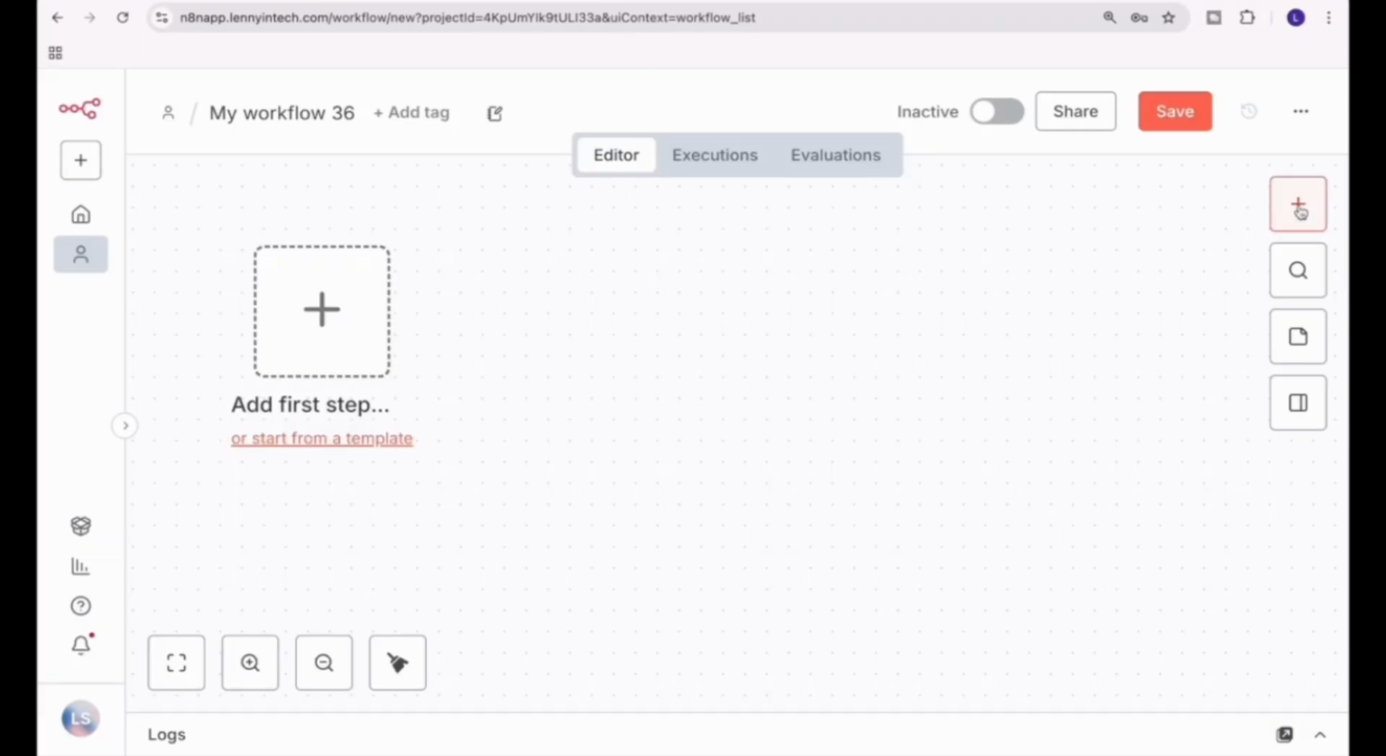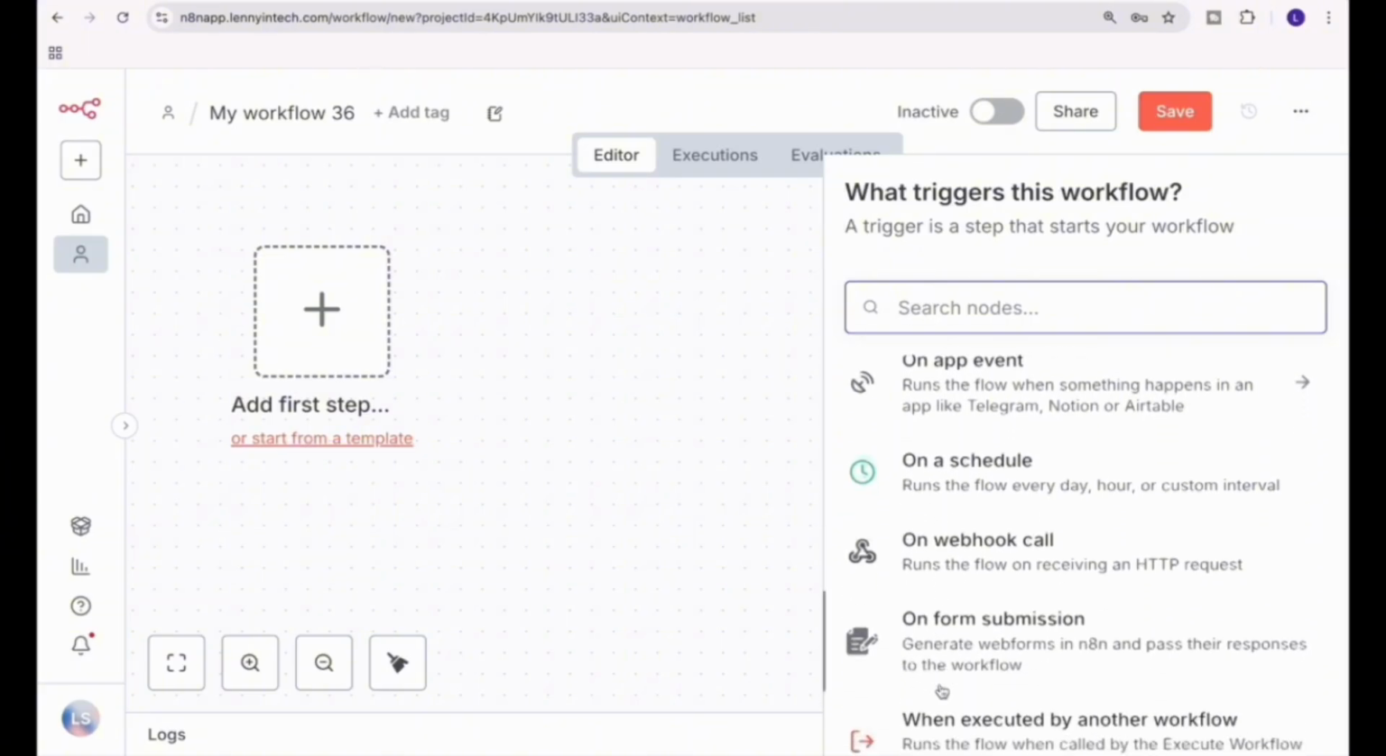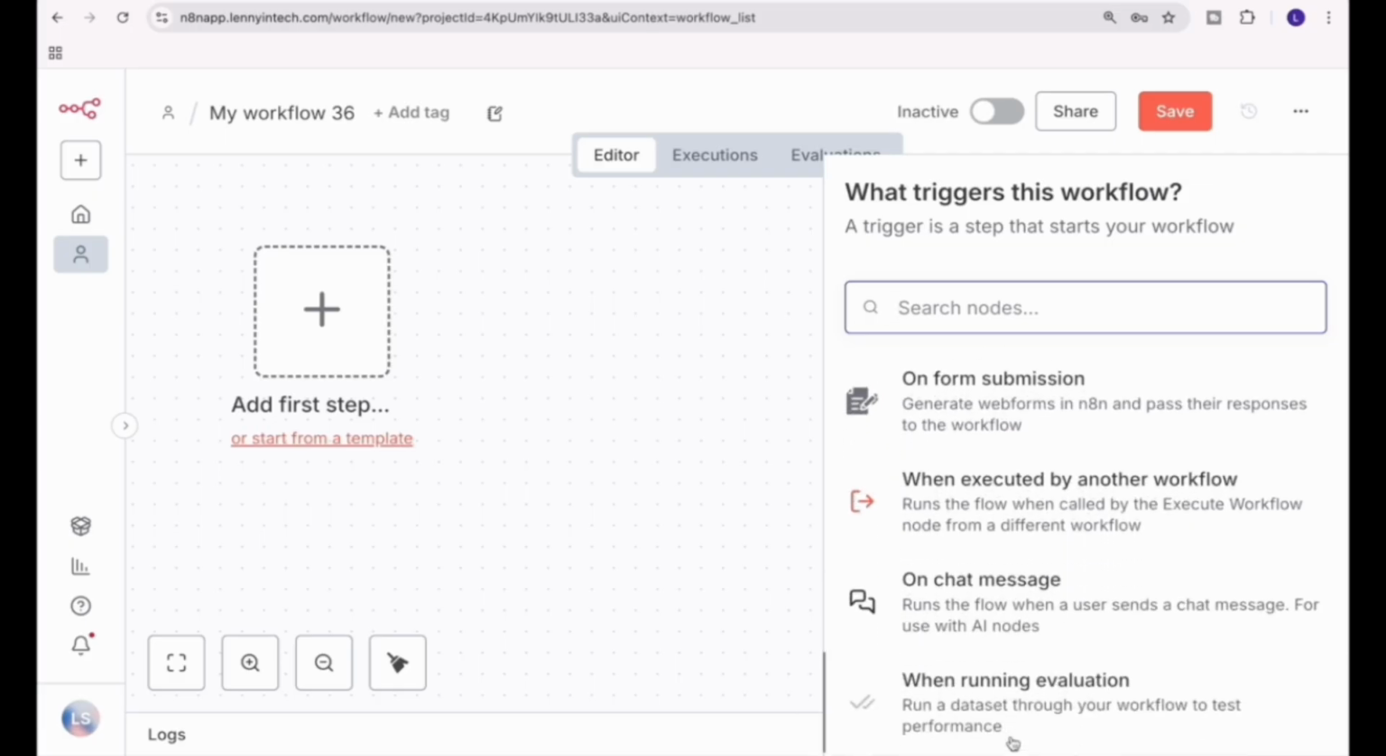In the previous lesson, I did talk about the various ways in which you can trigger, right? So let's look at the trigger nodes we have in here. I had talked about the fact that you can trigger manually, you can trigger on app events, you can trigger on a schedule, you can use a webhook call, you can trigger on form submission, on a chat message, and so many other ways.